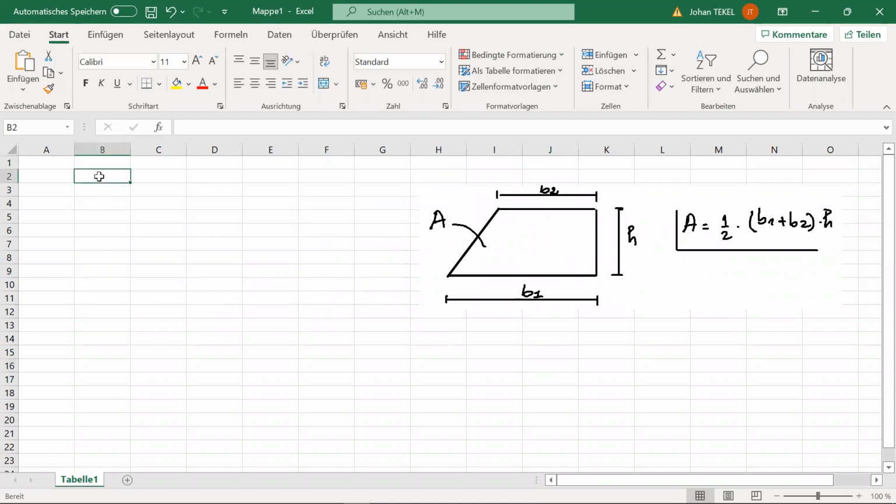So we're gonna create a cell. We're gonna call that cell B1. Okay. Then in the second one, we're gonna put B2. In the third one, we're gonna put H. And the result will be here. We can call it just A, or we can write A here. That's not a problem, right?